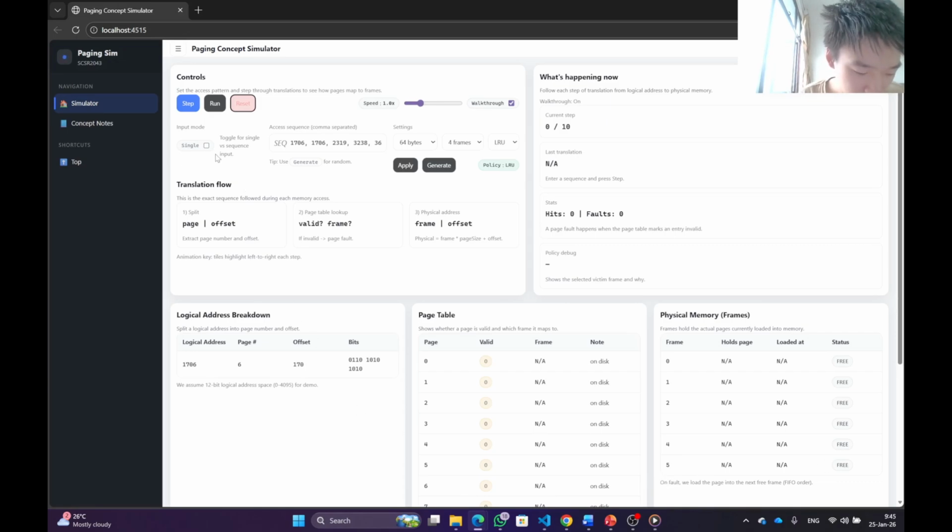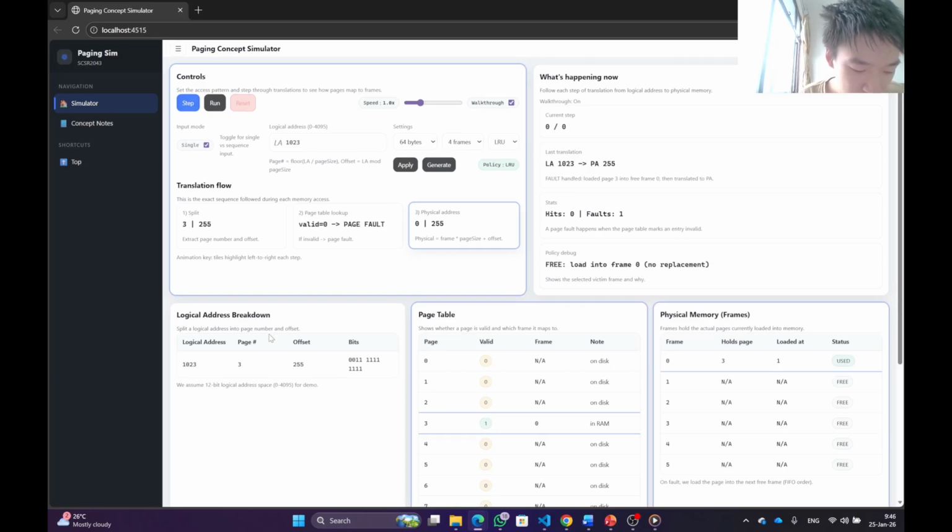Now I'm going to show the single logical address mode. When I toggle this, we can set the logical address, and immediately the logical address breakdown shows how it is split into the page number and offset using the page size. When I click step, the system will check the page table. If the page is not valid, it is a page fault. Load the page into a free frame. Then compute the physical address from the frame number plus the offset. The result is displayed in the last translation, and this shows the exact path from the logical address to the page table, frame, and the physical address.